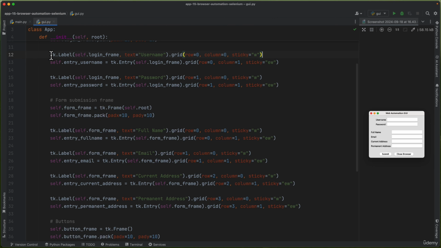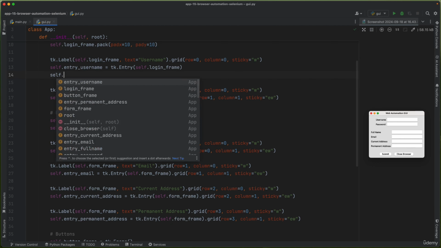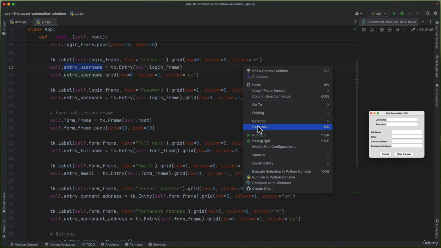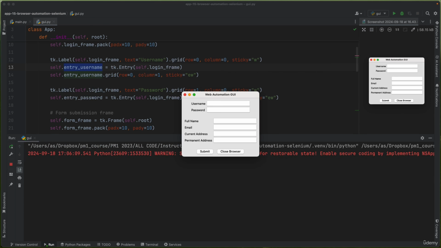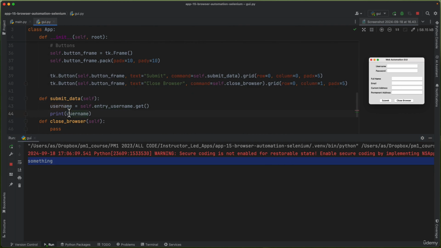So you can chain methods in here because we don't need to store anything in variables, but we shouldn't do it here. So I'll cut that out and then say self.entry_username and add that grid there. So now we store the entry in entry_username, and this time we can grab the content successfully. And you'll see it printed out in here by the print function we just added.